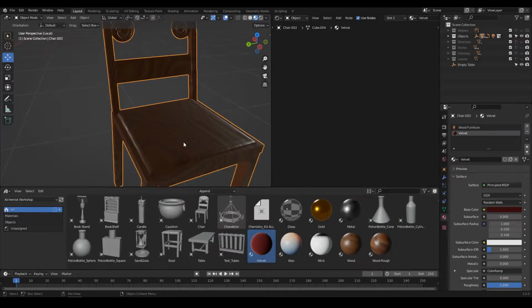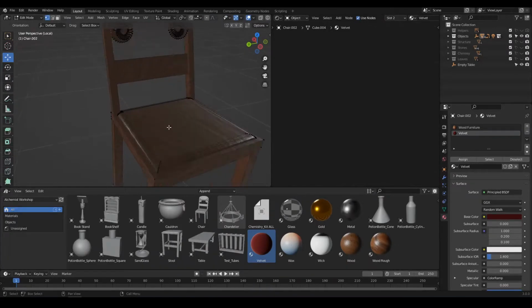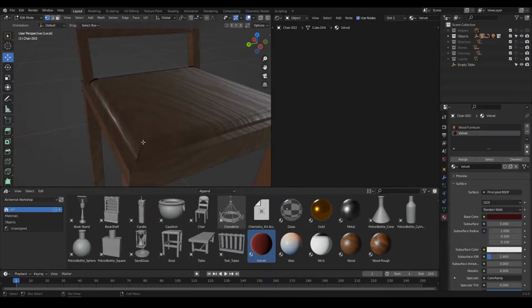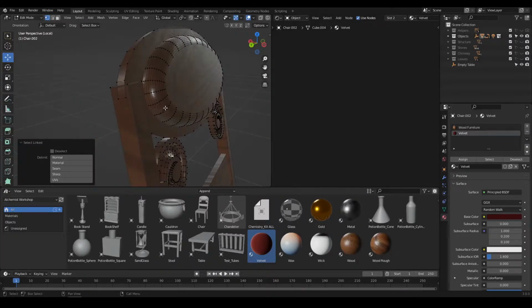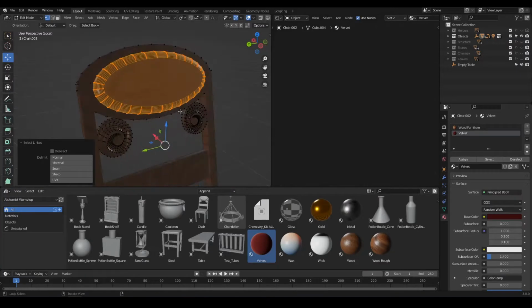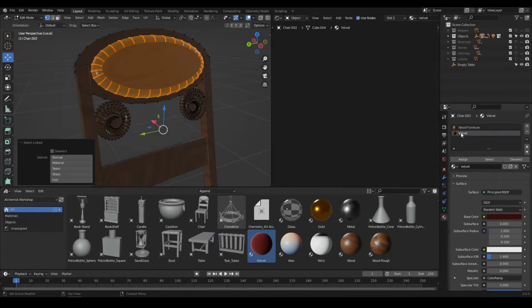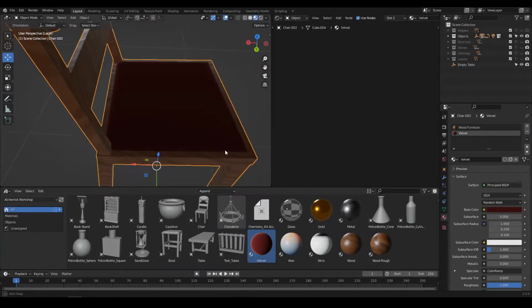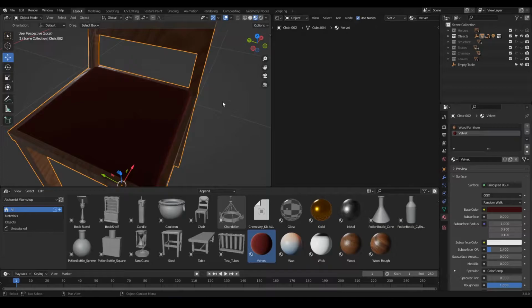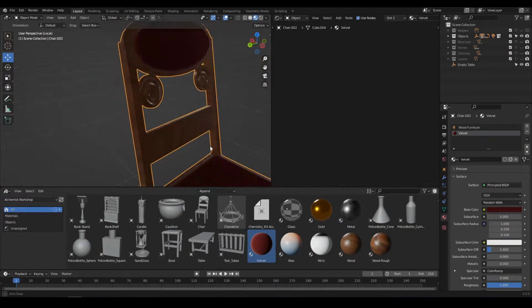And to choose which area is which material, what you can do is go into edit mode, select the part of the object that you want another material assigned to, and then in this list, if you want to assign the velvet material, have it selected and click on assign. This way, this part of the object now has the velvet material assigned.